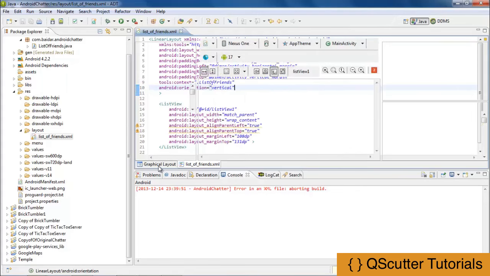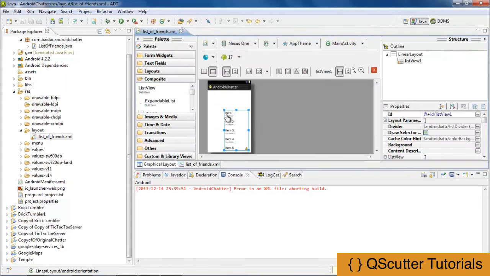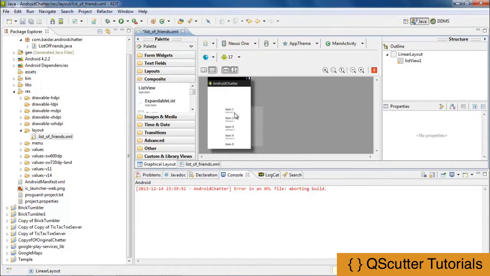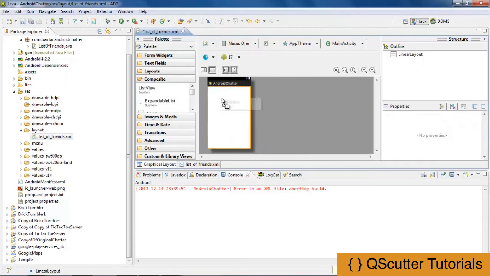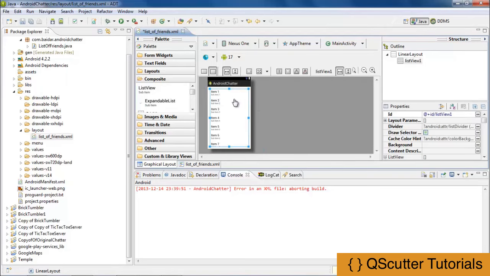Now I'm going to get back to the graphical layout, and in here I have already placed the list view. I'm just going to extend it a bit, and that's it. Or I'm just going to delete it first and then drag it again inside the layout, and now it will be covering all the way.